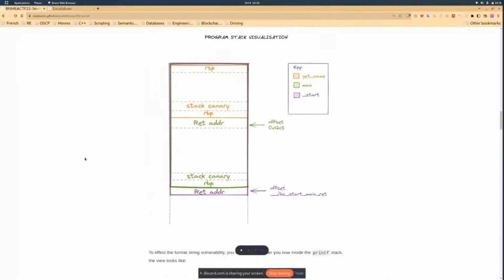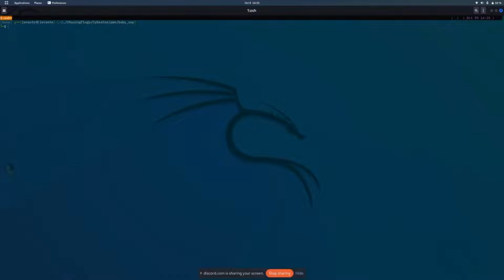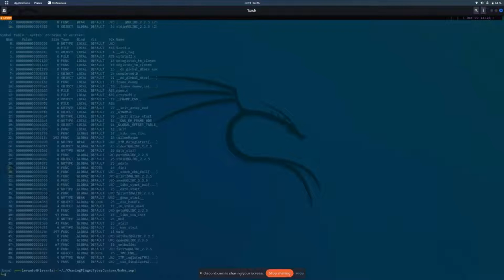I need to set this up visually. Now I use readelf to check the symbol table. Because the binary was not stripped, we can see the symbol table. A symbol table has a mapping of the names of functions, the names of objects, and their offsets.